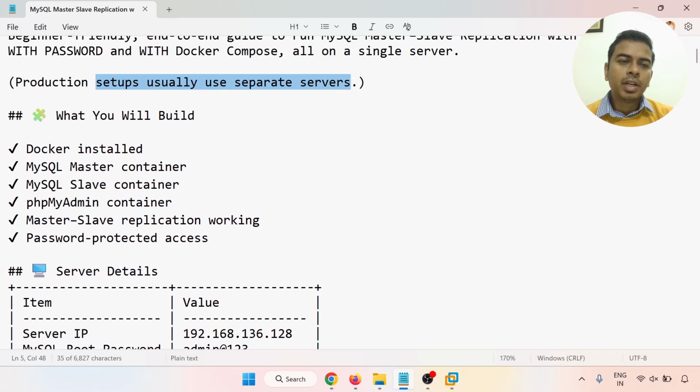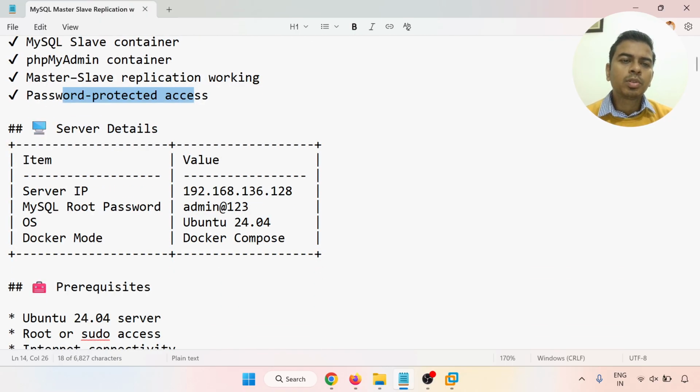So here is what we'll build: Docker install, MySQL master container, MySQL slave container, phpMyAdmin container, and master slave replication working with password protected access. So we'll go through the server IP.